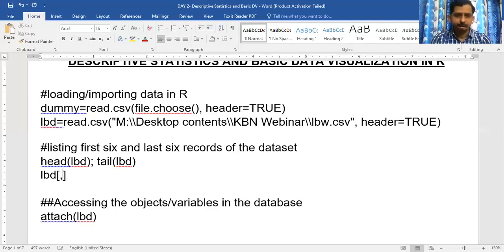Always, the square parenthesis has two arguments. One argument on the left side, the other argument on the right side. The left side is about the number of rows, the right side is about the number of columns. I repeat, the square parenthesis is to call the rows and columns from any data set. It is separated by a comma operator. Left side of the comma corresponds to the rows of the data set. Right side of the comma corresponds to the columns.